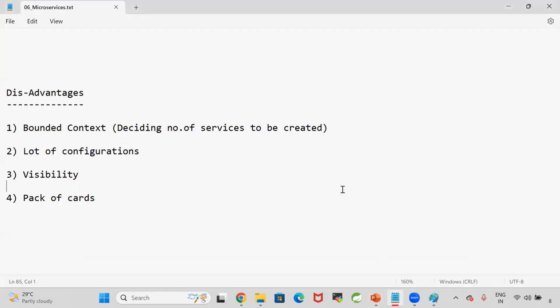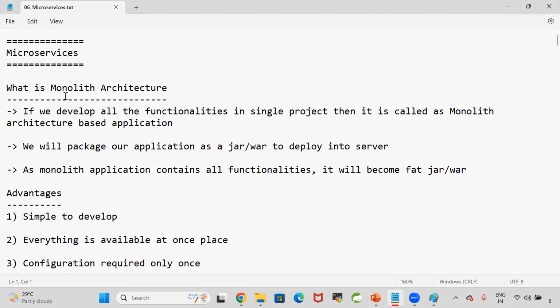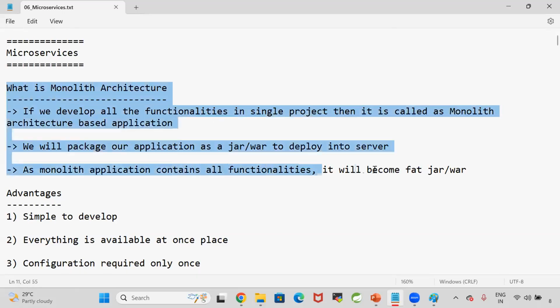Okay, good guys. So let us see what we have discussed so far. We understood what monolith architecture is. Let's read these points. All of you, read the points. What is monolith architecture?